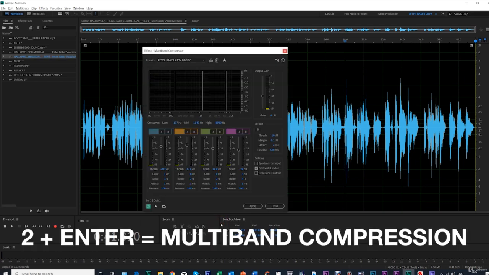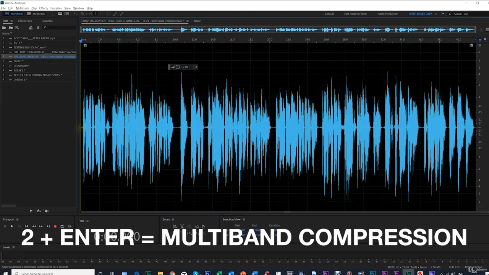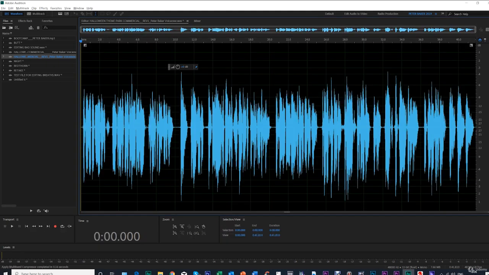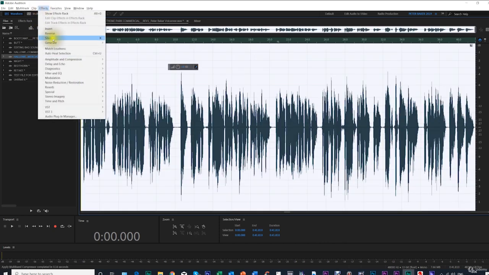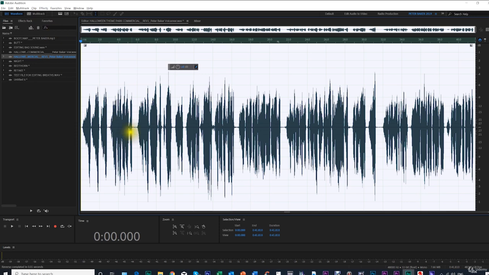What I will do is push 2 and compress it. And I can even add reverse reverberation again. That'll closely match the original. I'm sure the client would not notice the difference. What you do is highlight the whole thing, Control A, effects, reverse, so the whole thing is backwards.